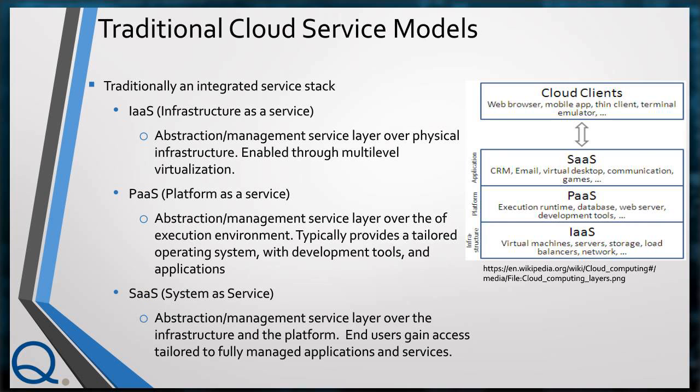So just to briefly cover the cloud service models, because this will frame the rest of the discussion. There is the traditional three-tiered model, starting with infrastructure as a service, which is really an abstraction or a management service layer over the physical infrastructure. So virtual machines, Windows machines, Linux machines, whatever else is out there, are all made available to the consumer through a service interface or ultimately a dashboard.